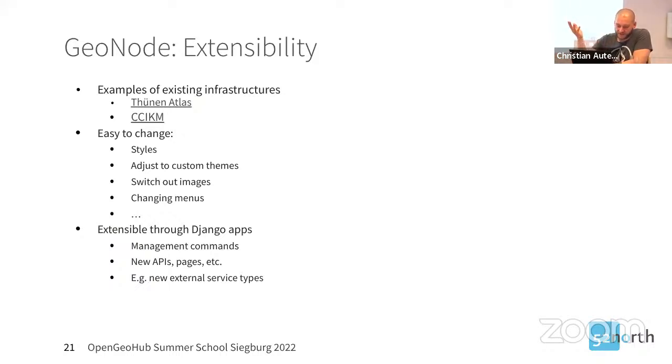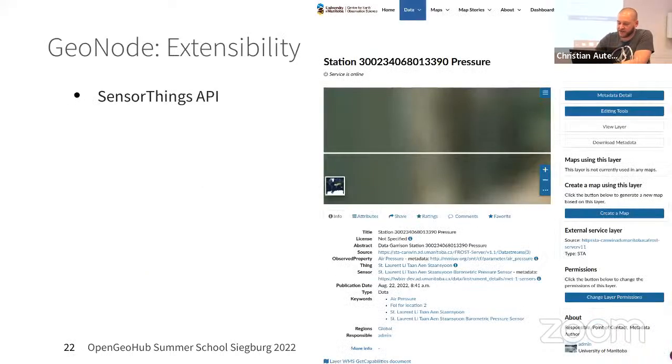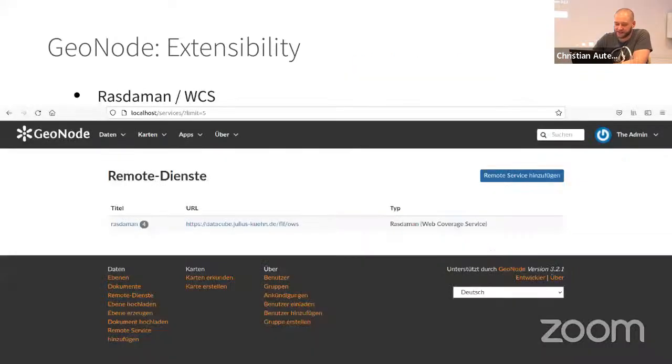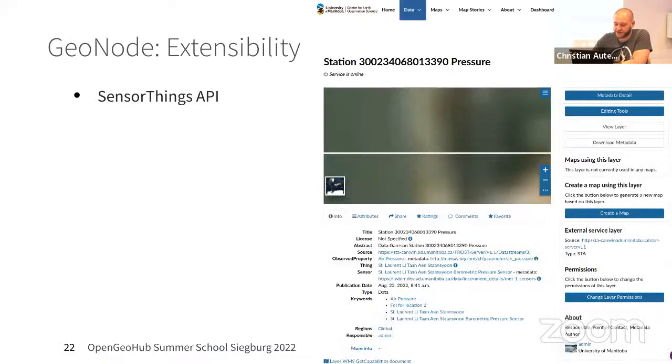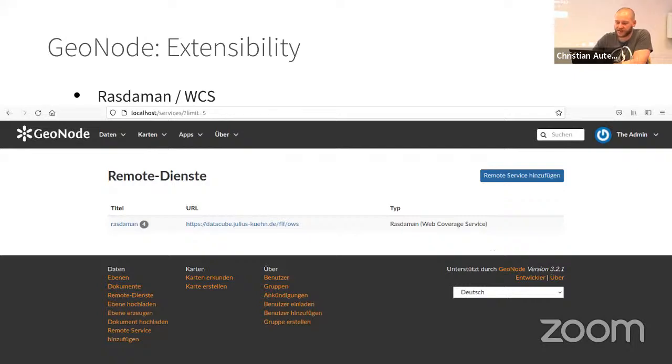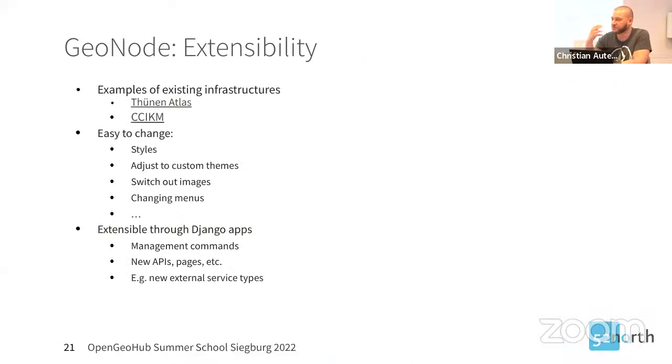Exactly, you can create Django apps. For example, this SensorThings integration is just an app that is plugged in, so you can disable it, enable it, plug it in another GeoNode instance. You can create new APIs, pages, whatever, new types of objects. For example, here these new external service types are done through apps. For one, the SensorThings API, and we also created one for a WCS, which is in a kind of experimental phase. So we integrated the metadata fetching of Rasdaman. So these can be done through Django apps.